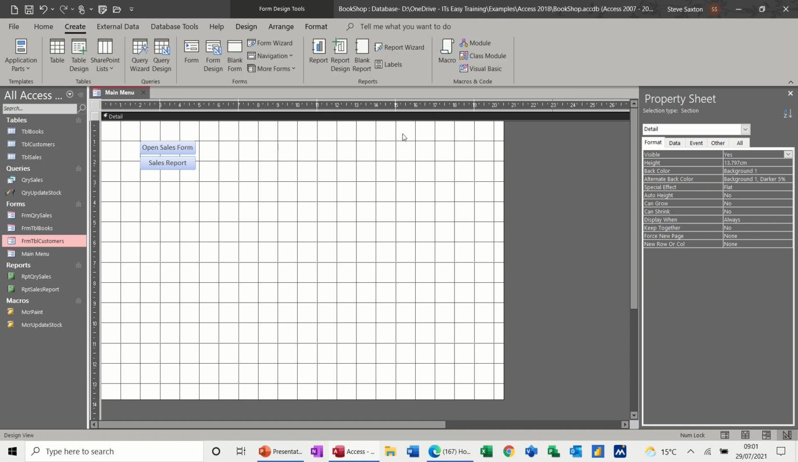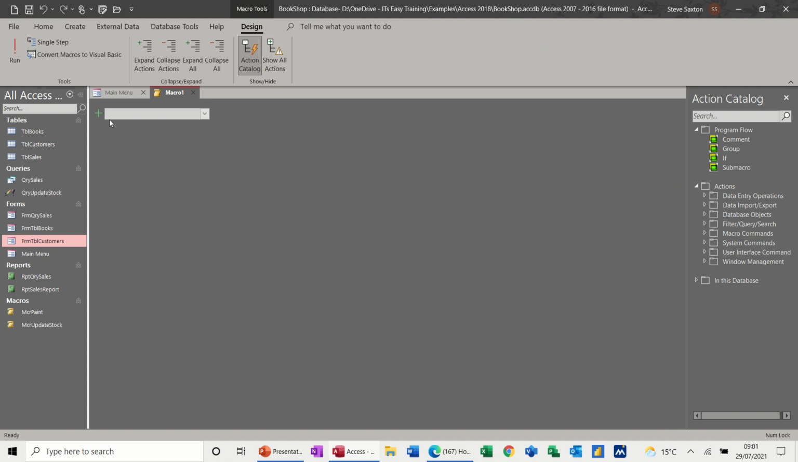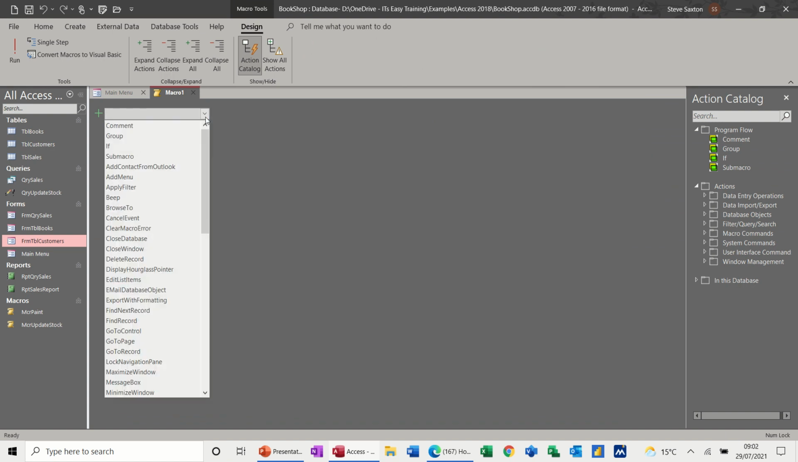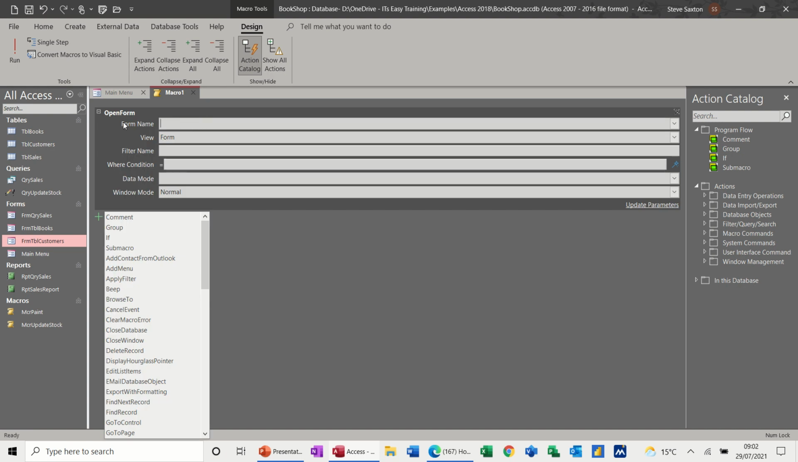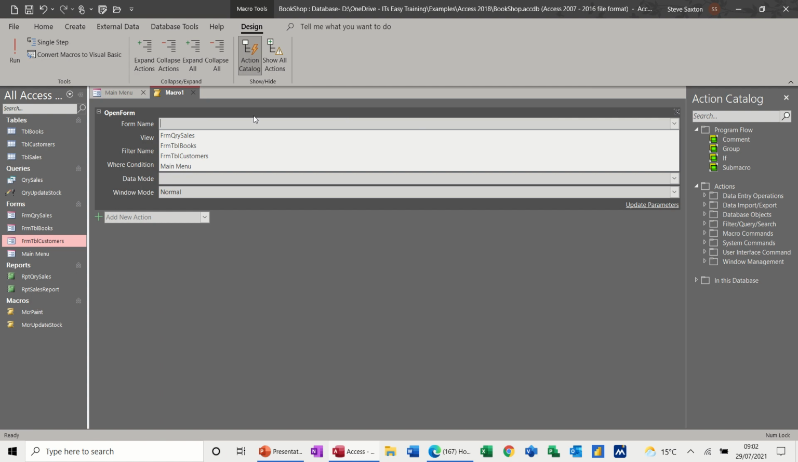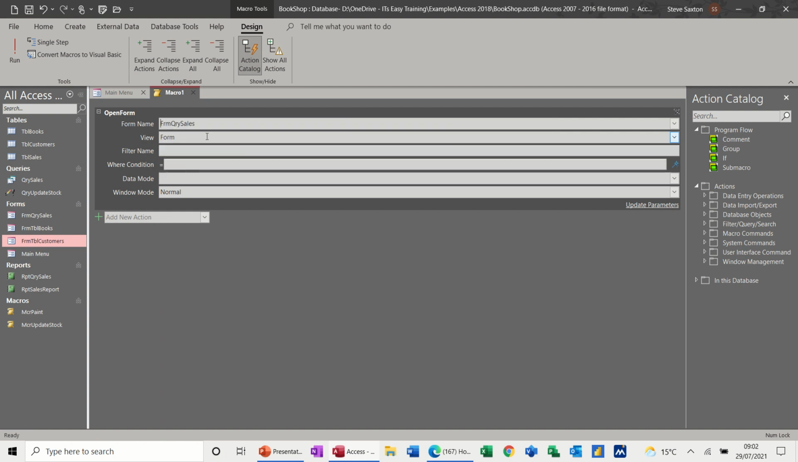So create macro, and what you get when you create a macro is some options over this side and some preset loaded options over that side. But we're just going to keep this very simple. We just want to find open form. So if I drop the list down, it comes up with open form. You go and select which form you want to open. So I want to open the sales form. I don't want any filters, but there are options at a later date to put filters in, or conditions if you wanted to. That's all I want to do, open that form.